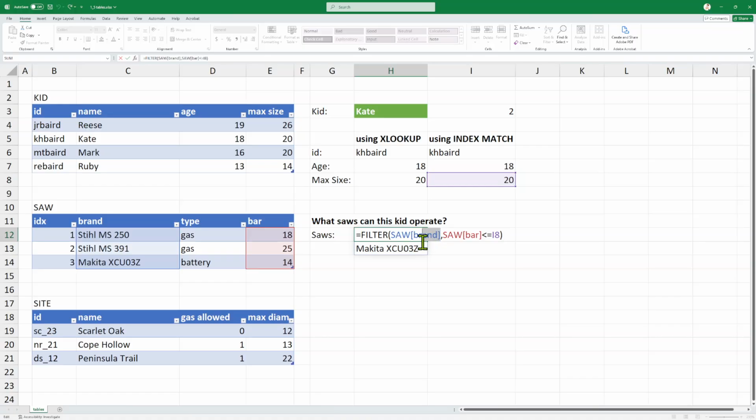So here, let's F9 this thing to see exactly how Excel's brain is working. That's the list of brands. That's the list of bars. And then, that's the criteria. So hopefully it doesn't surprise you that when we compare this array of bars to the number 20, it gives us an array of logicals. Well, now we're all set then.